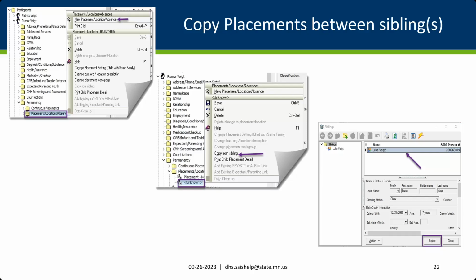That third screenshot down on the right-hand side of the slide here is showing the sibling that we've already created the placement for, and we want to copy that sibling's placement. So we're going to select that sibling by clicking on them in the grid and then navigating to the bottom right-hand corner and using the select button.